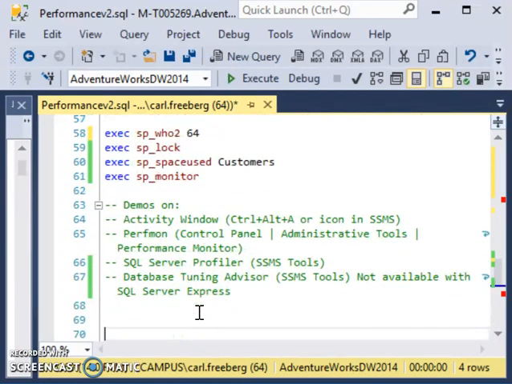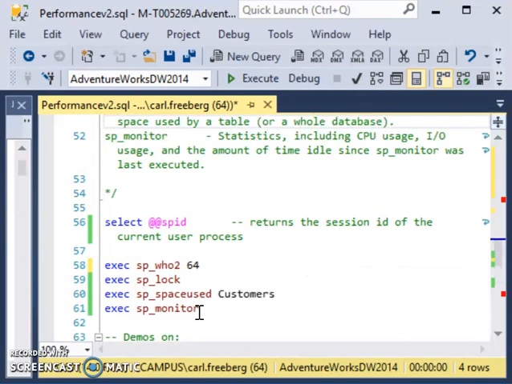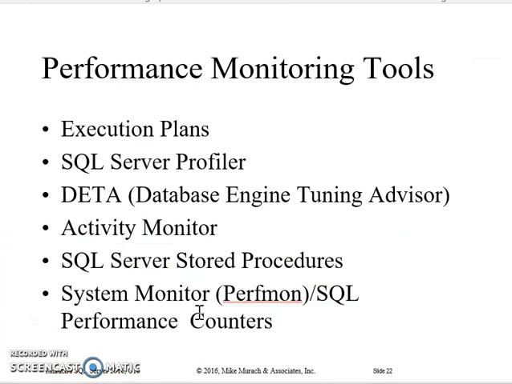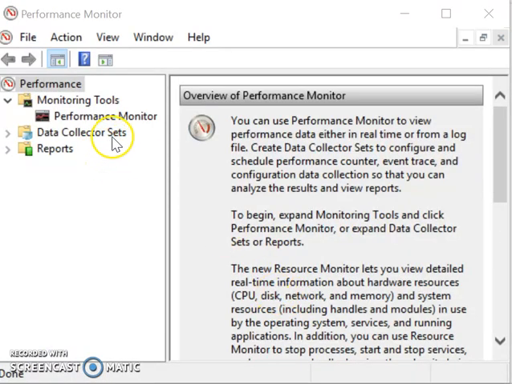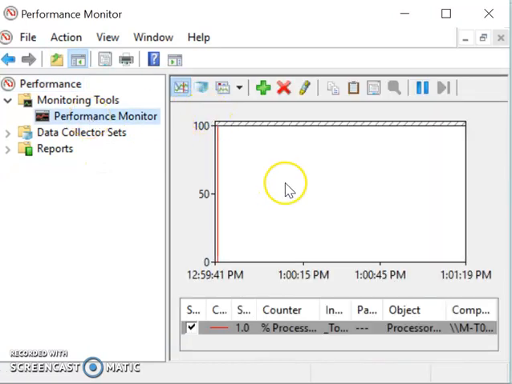Let's see what else. We'll look through all these. Oh, there's one other one you should know about. The system monitor, or if you just type in perfmon down at the Windows search, you would get the Windows general Performance Monitor, theoretically. And the Performance Monitor, that's what this looks like, finally did come up. It'll give you some indication of all the things that are going on on the server.